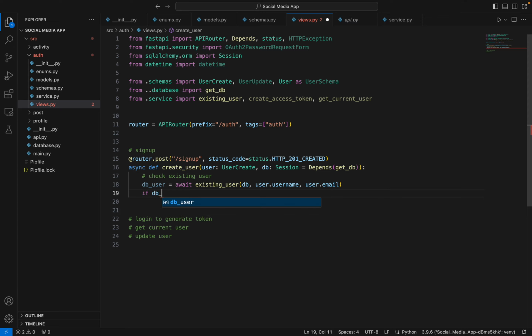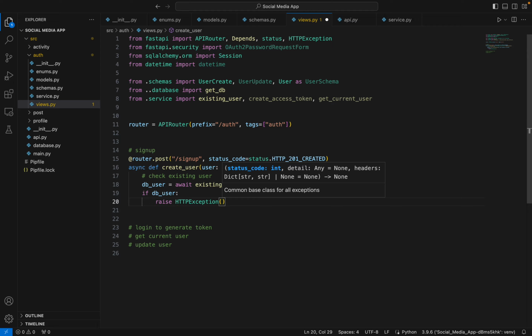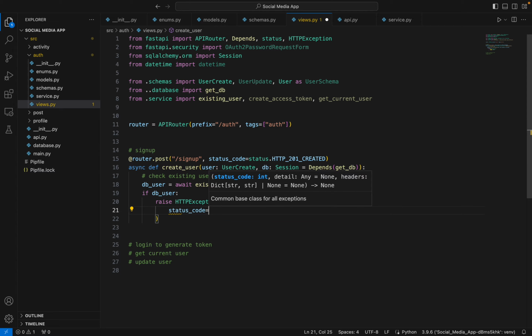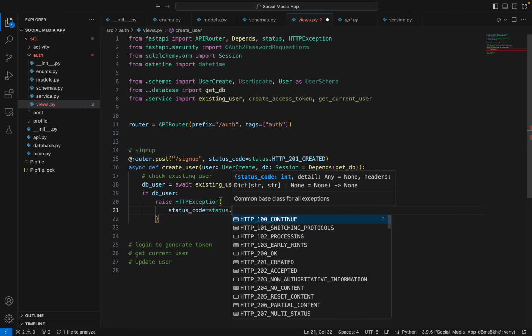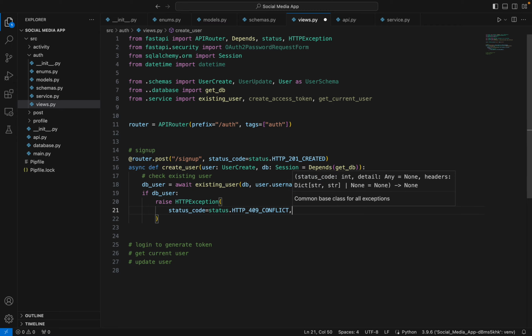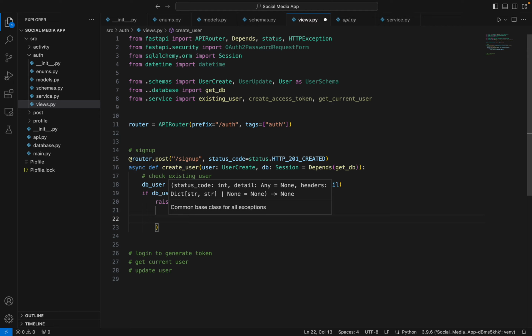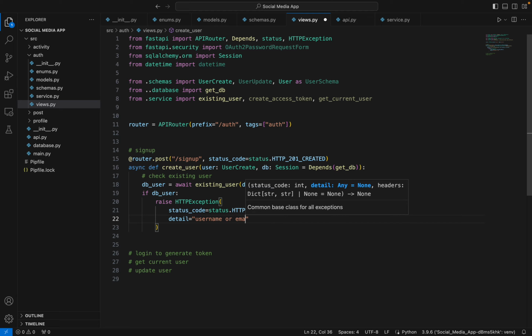Now, if db_user is there, then it's an exception. We need to raise an exception for it. And the exception is going to take our status code, which is going to be some conflict one. We can check conflict. Yeah, because we have already got this username or email used. And we'll have some detail, and detail is going to be "Username or email already in use". Yeah, like that.